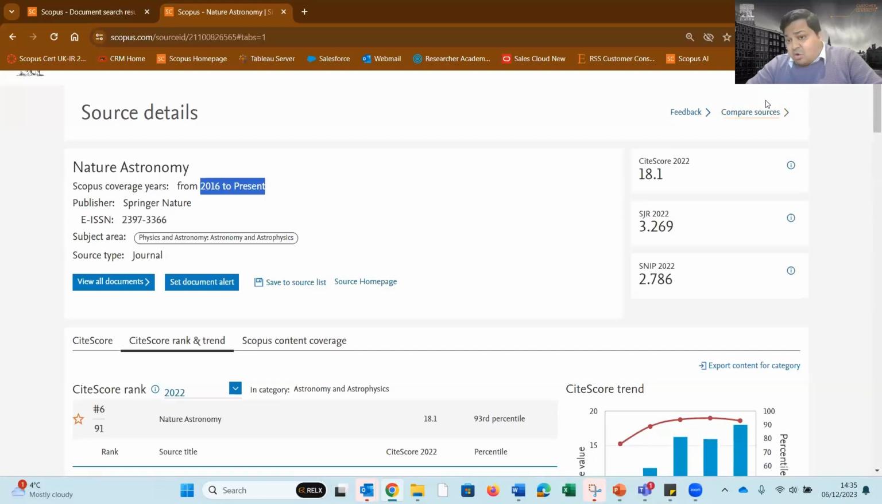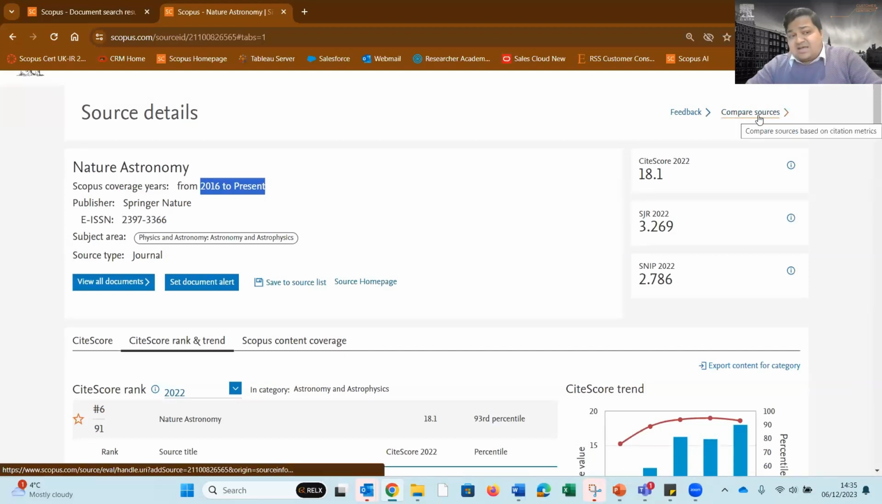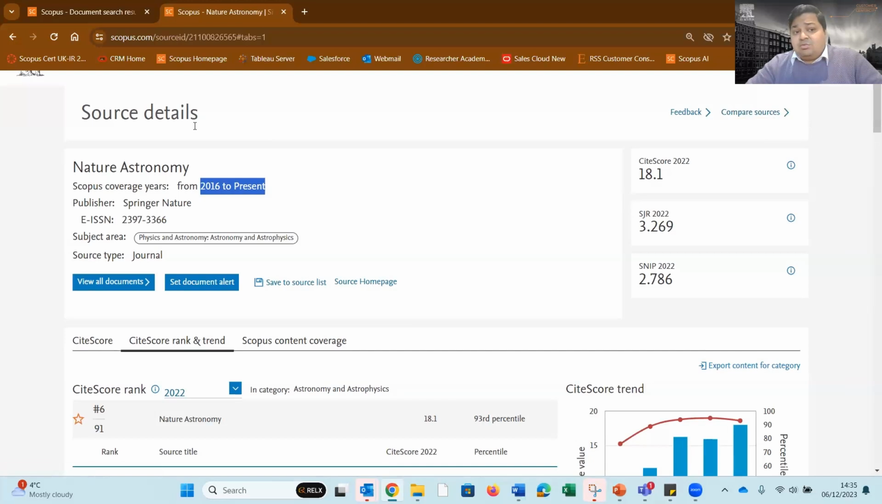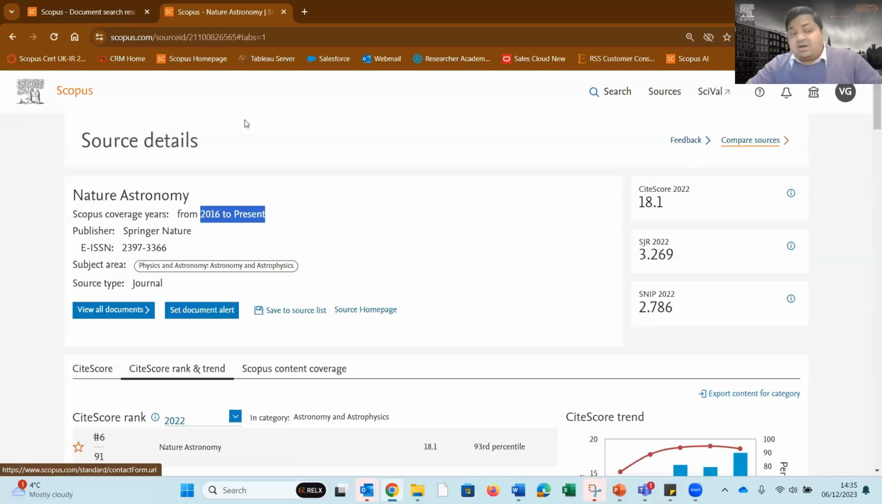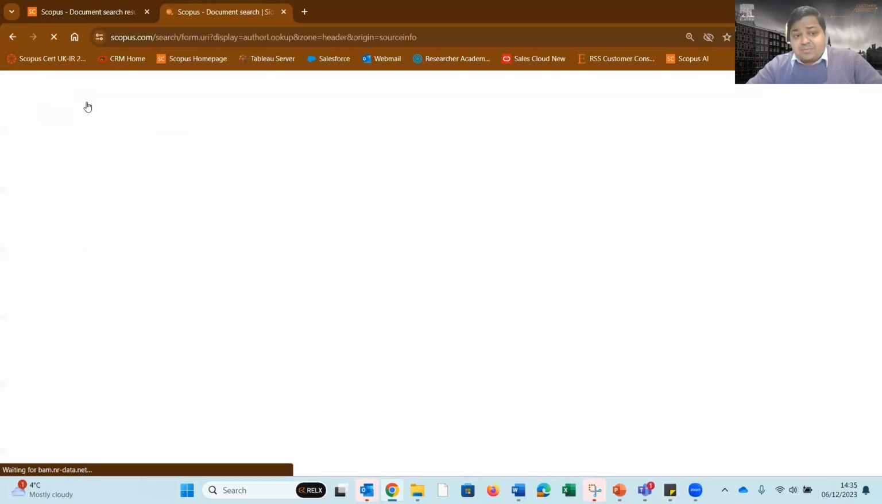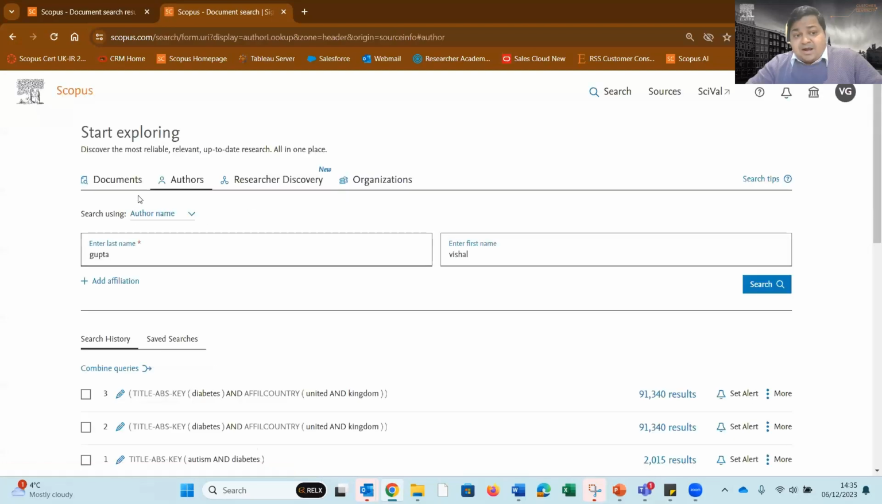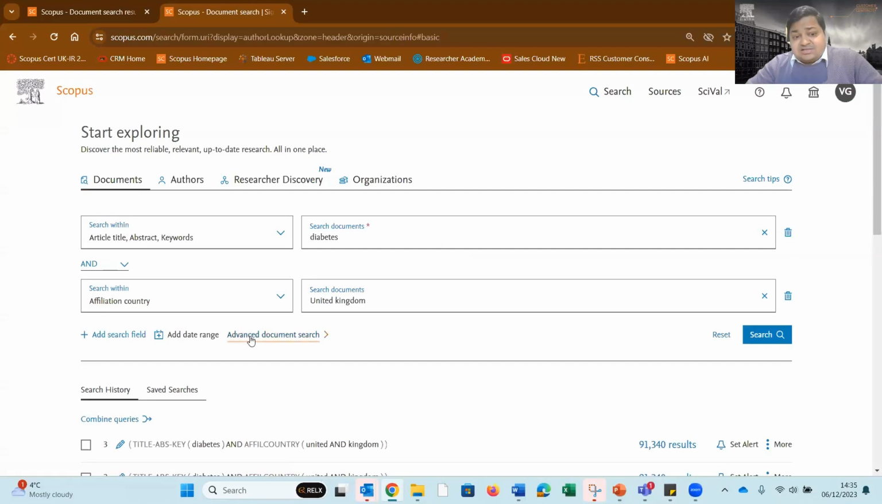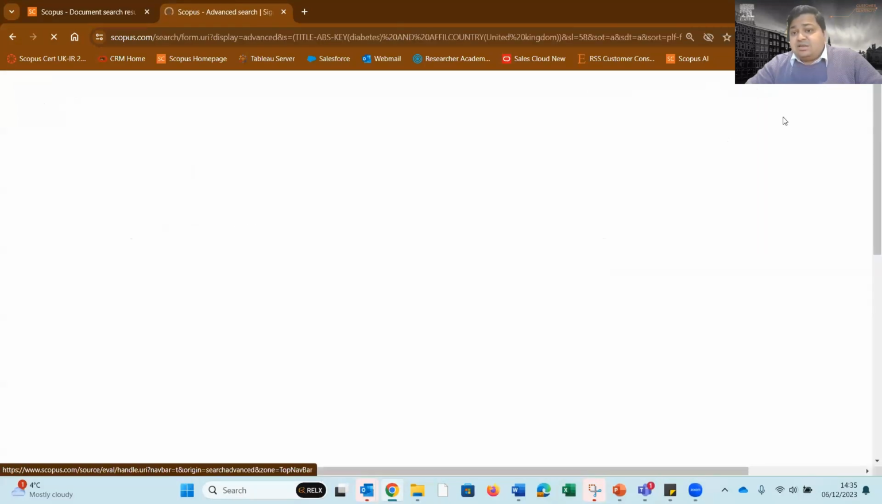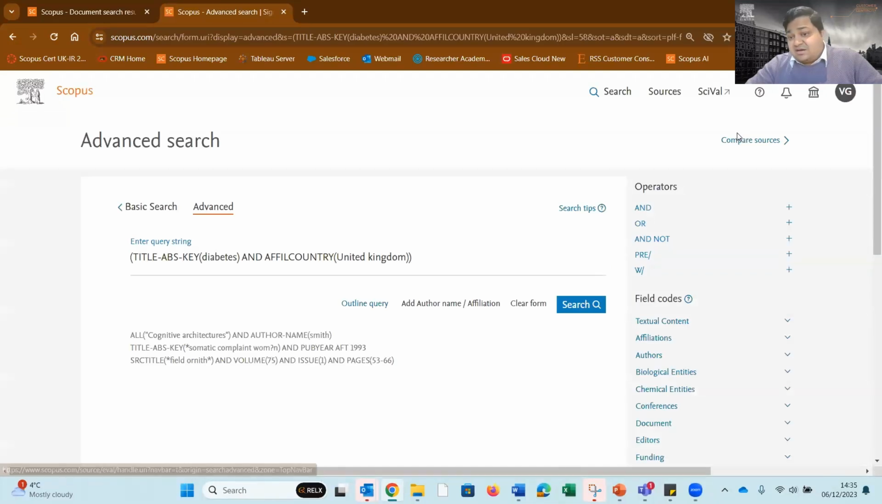Again, you see a small tab here on the top right-hand side corner. Either you will find this on the source details page. There is another way to reach this particular tab. So you go back to the Scopus page. And under document search, you can see advanced document search. And you see the compare sources right here as well. So there are 2 ways you can reach this tab.